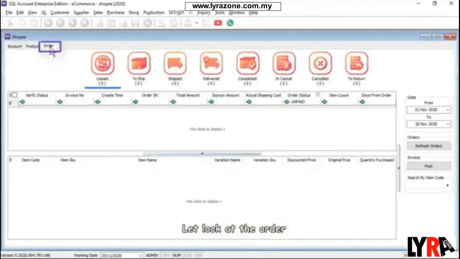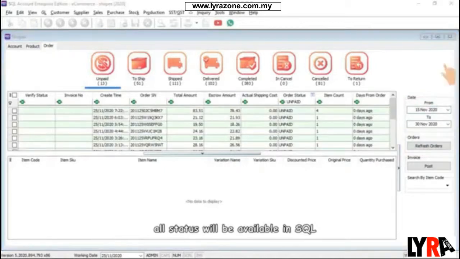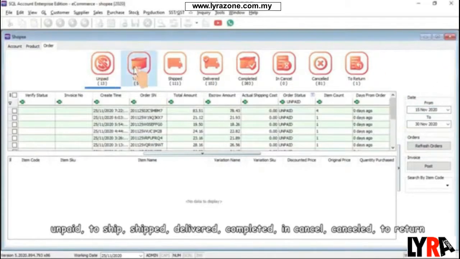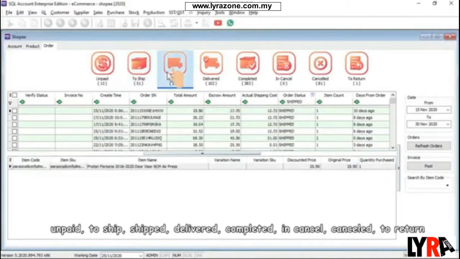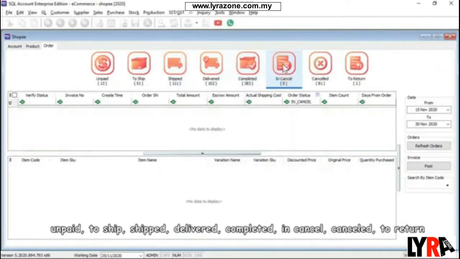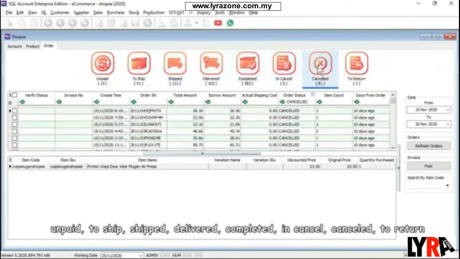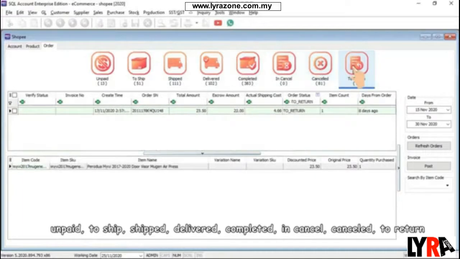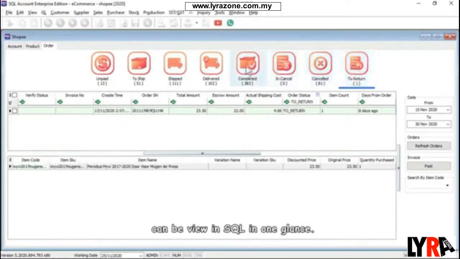Let's look at the order. Select a date period. All statuses will be available in SQL: unpaid, to ship, shipped, delivered, completed, in cancel, canceled, to return. They can be viewed in SQL at one glance.